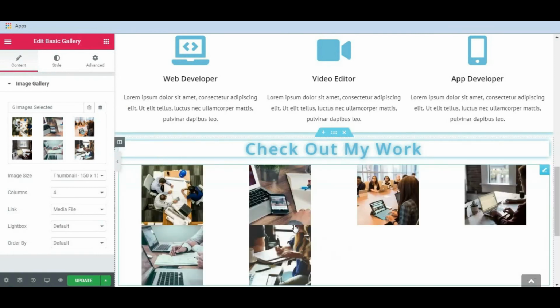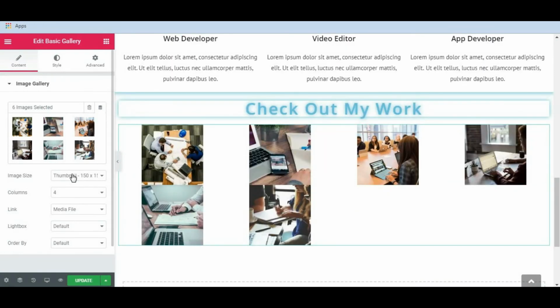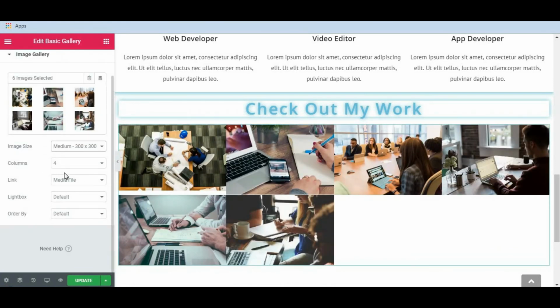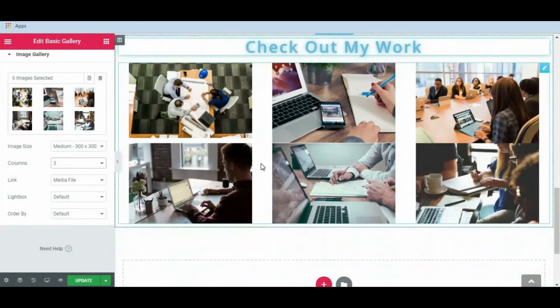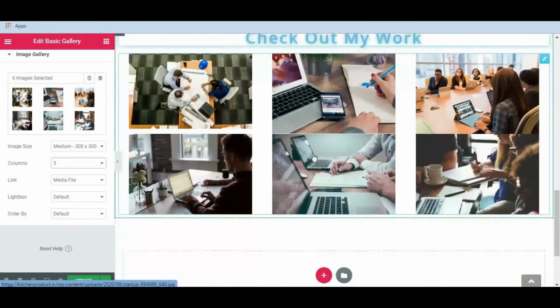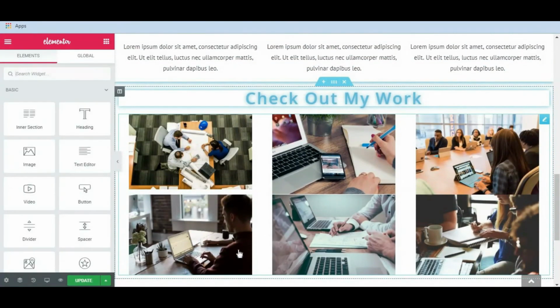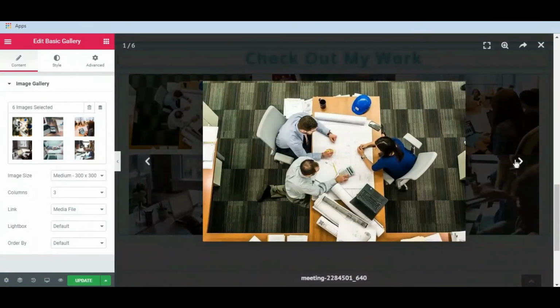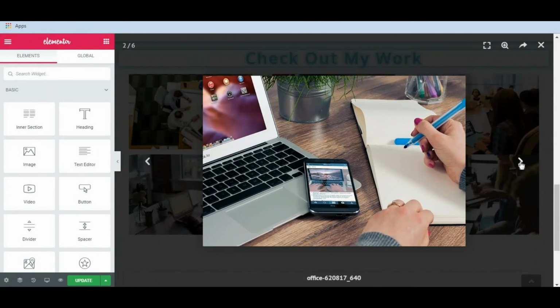Here we go. From here you can change the image size. Here it is, thumbnail. Let's make it medium, 300 by 300. Column, right now it is 4 columns. Let's make it 3 columns. Here we go. Perfect. Just click on the image. Here it is. So in this way you can show your latest work in the form of images.